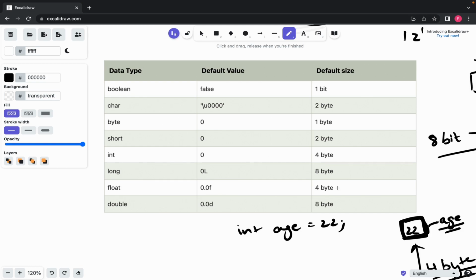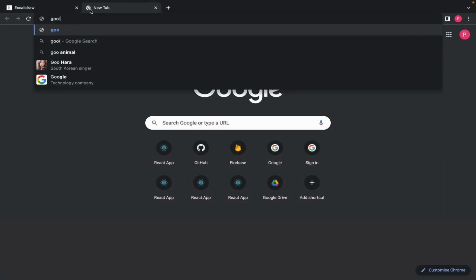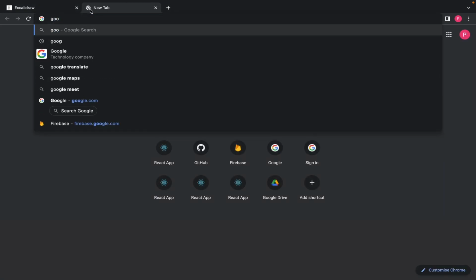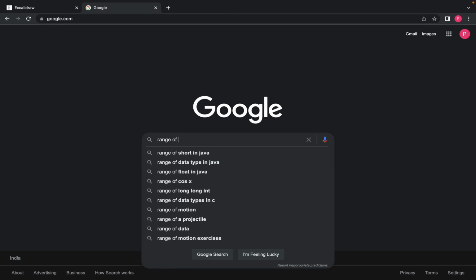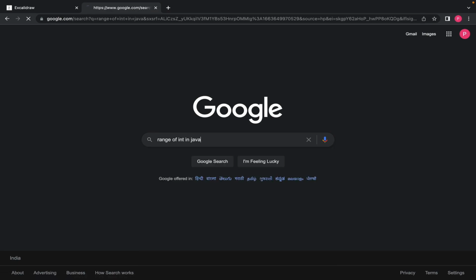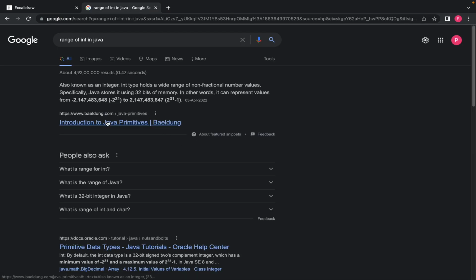Now I want to show you one more thing here, okay? We know that integer takes 4 bytes. Now this is a limitation. Basically we cannot store more than 4 bytes in an integer. Just see carefully. If I go to google.com and search the range of integer in Java, you can see that a very long number is coming.